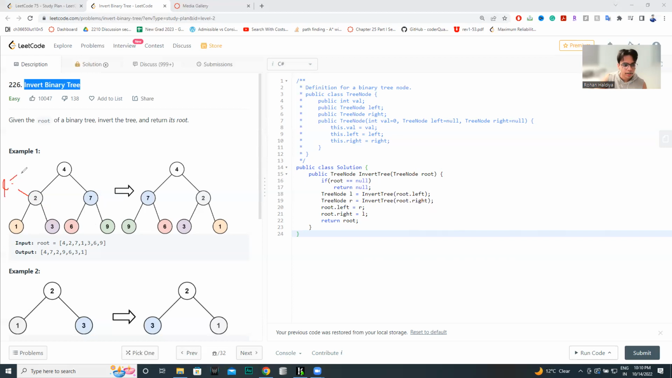So left here is actually 1. Right here is actually 3. Now we're just going to swap it. So left would actually now become right. So root dot left is now 3 and root dot right just becomes 1. And then we say return the root. So return the root, that means left here is nothing but 2. Right, we want to go again in the tree.